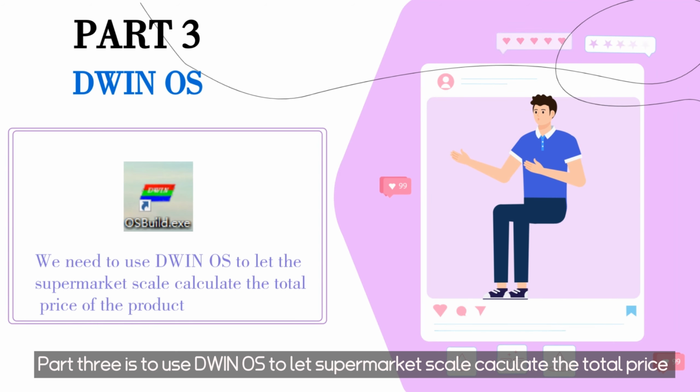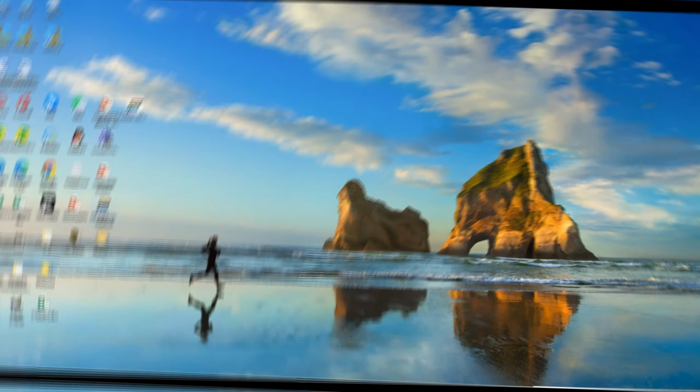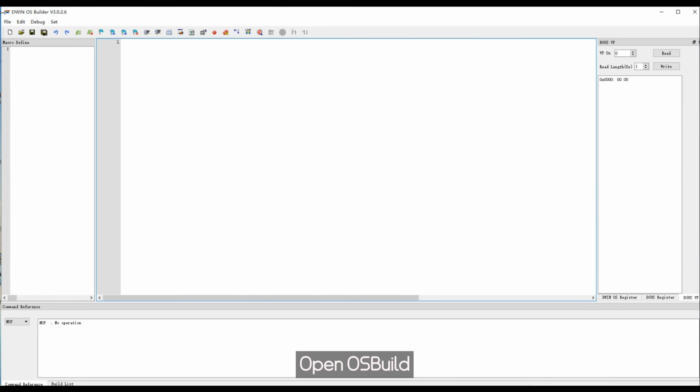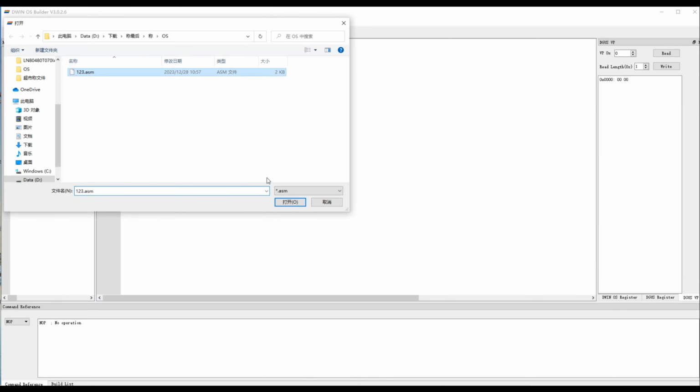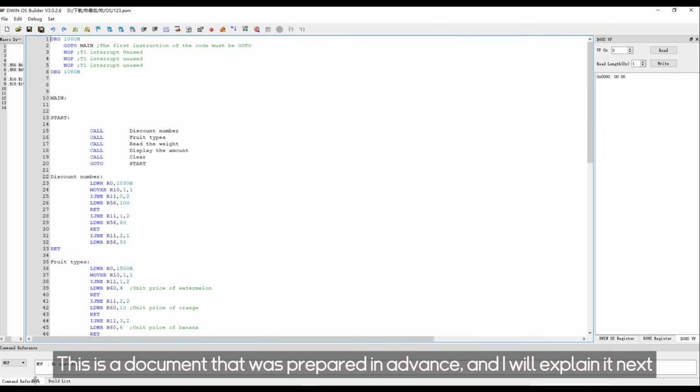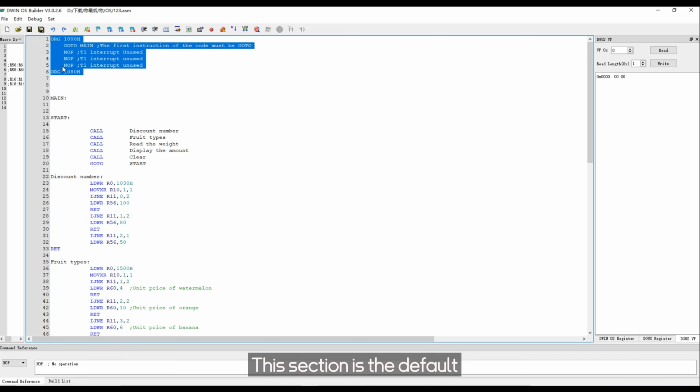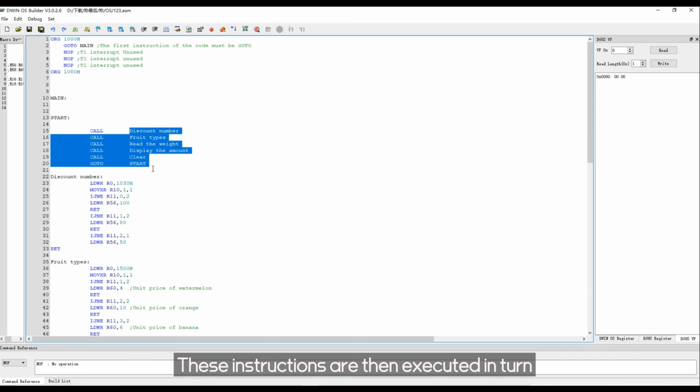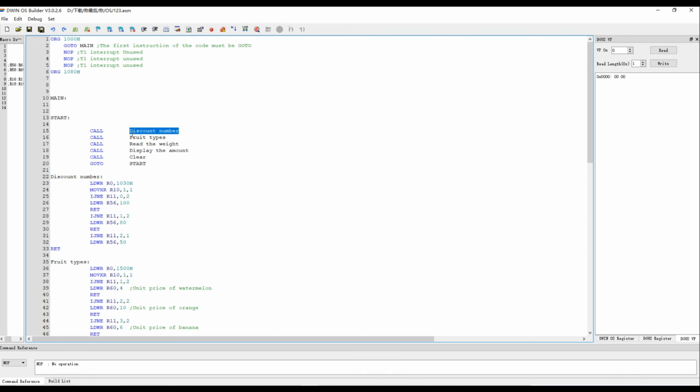Part 3 is to use DWIN OS to let the supermarket scale calculate the total price. Open OS build. Open OS file. This is a document that was prepared in advance, and I will explain it next. This section is the default. These instructions are then executed in turn.